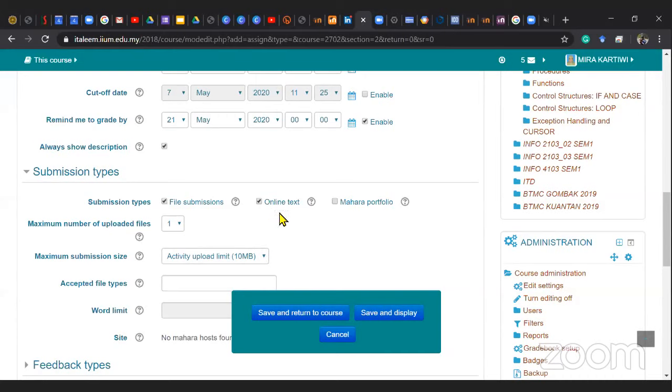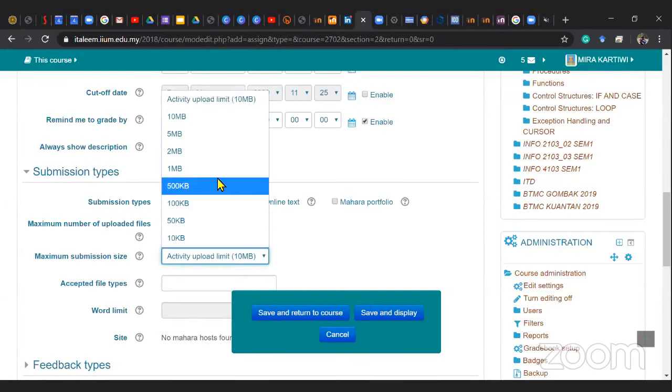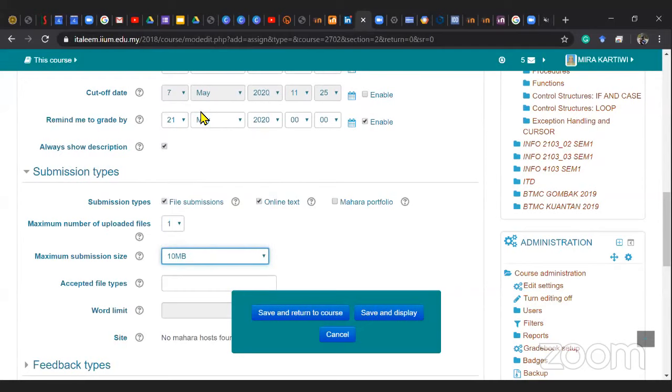Online text means it will generate a box, and they have to put in the answer directly in that box. Whereas for file submission, it will give them a link where they can upload the files and then submit. At the moment, we limit the file size to 10 megabytes.